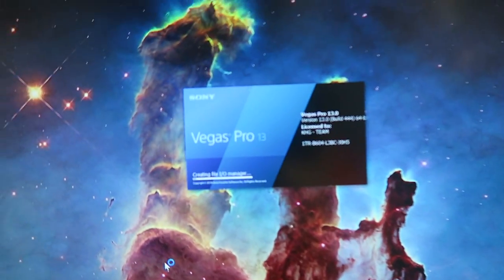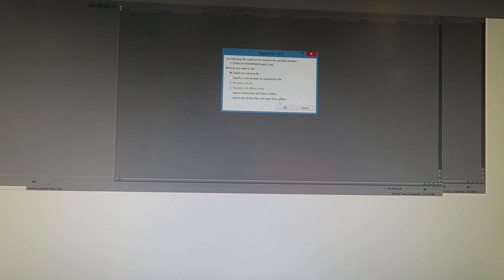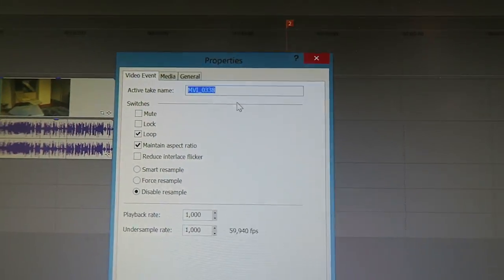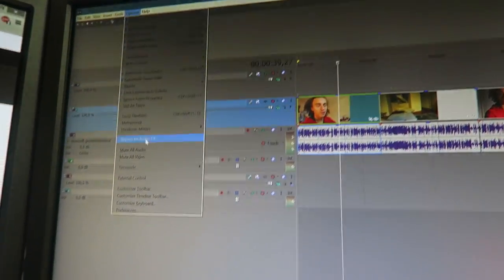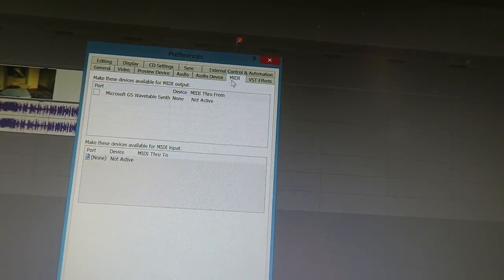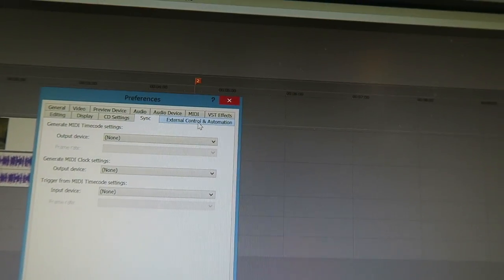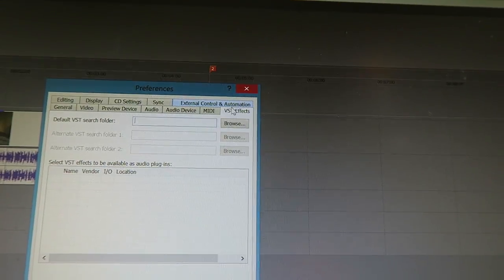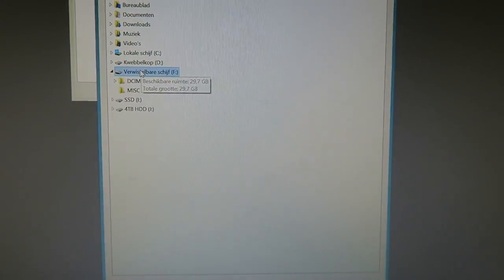My favorite program is Sony Vegas because it never crashed. Next up, click all the settings. Go there, scroll all the way down to switches, then go to properties. Click general. Okay, now go to options, go to preferences, go to the video tab, then go to the MIDI, then go to sync, and then external control and automatic. Then go to display, CD settings, VST, then click browse. Select your transportable disc, press OK, then press cancel.